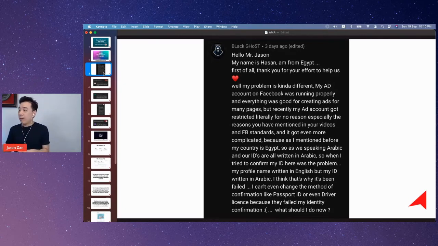So the problem about this, I think, what Black Ghost is facing is the profile name was written in English, but the ID was written in Arabic. Now, you say that you can't even change the method of confirmation, apply passport ID and all that. What you can do, there are a few things, Black Ghost, let me point you to it.